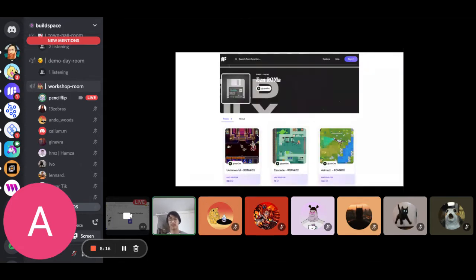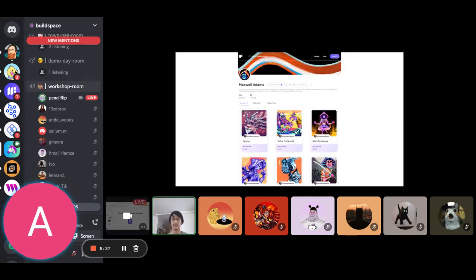And so, yeah, here are some screenshots showing you the kind of stuff that's on our platform. Zeno is a really talented pixel artist, and he's made some really cool stuff. Maxwell is a really talented artist who makes these really crazy and colorful illustrations. And this is just an example of some of the art that's on our platform.